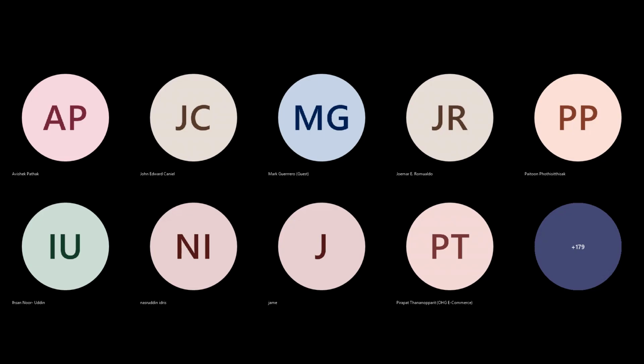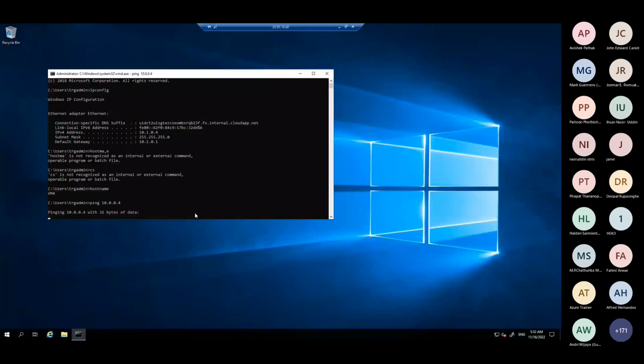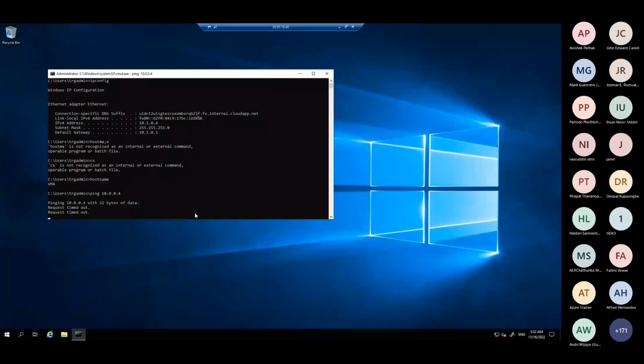So right now you can see this is VM4. Right now we can see the host name. You may see the name is VM4. Right now I'm trying to ping VM1. VM1's IP was 10.0.0.4. So what is the message you are getting? From one VNet to another VNet, by default, there is no communication.